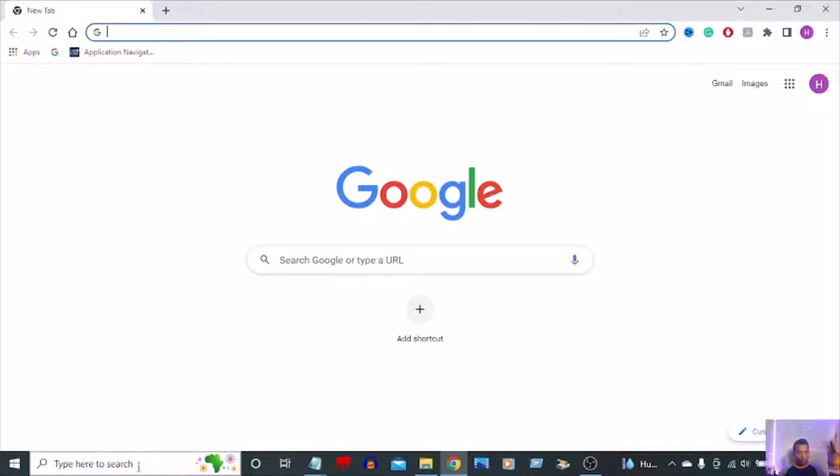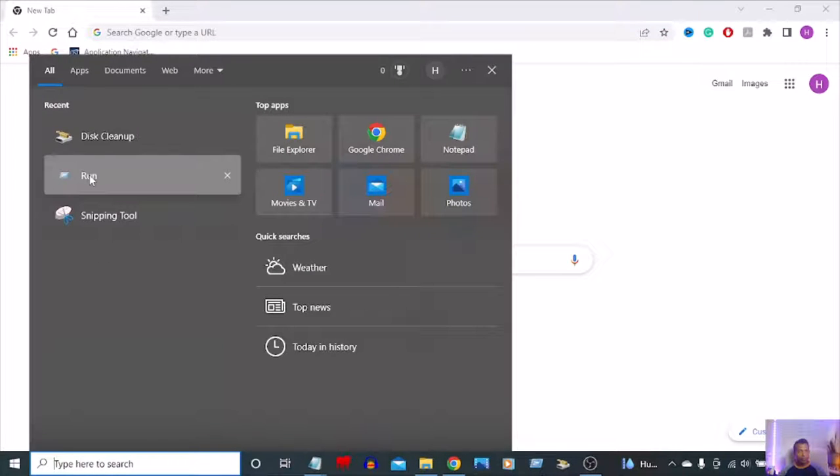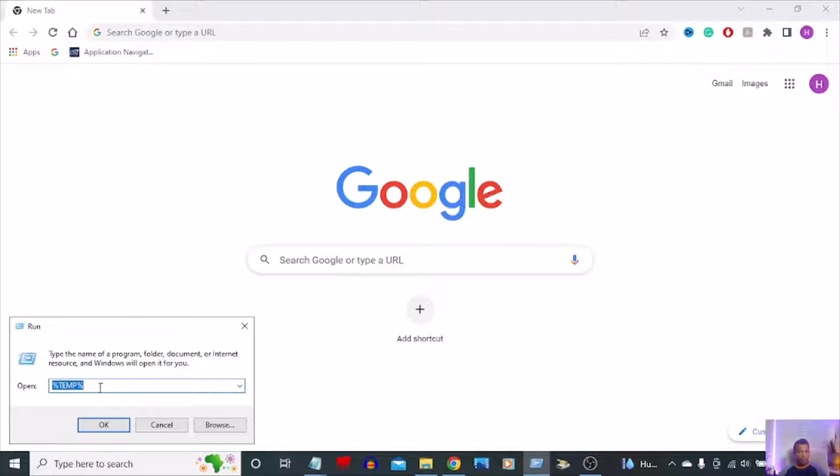Alright, first step one. I'm going to the left bottom corner, the search bar, and type Run. I'm going to click Run. Then type in a percentage mark, temp, again percentage mark, and press OK.